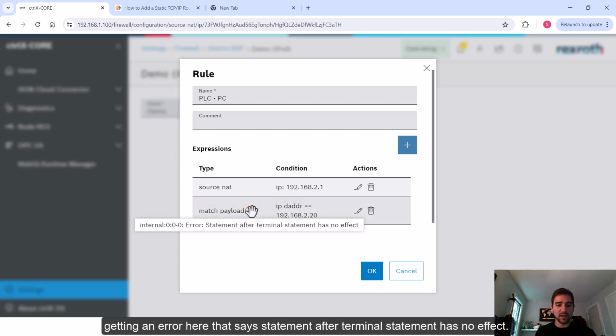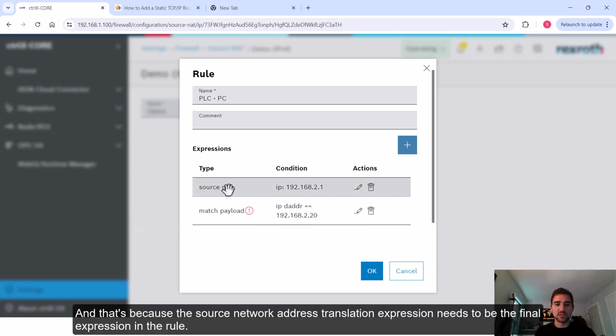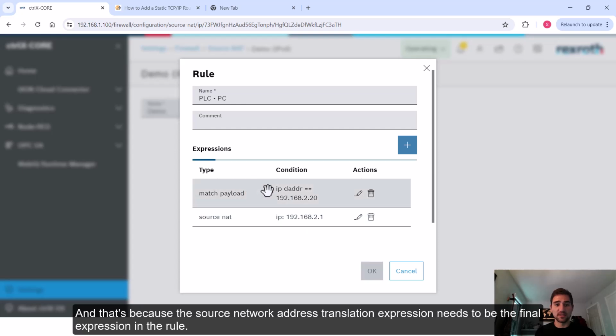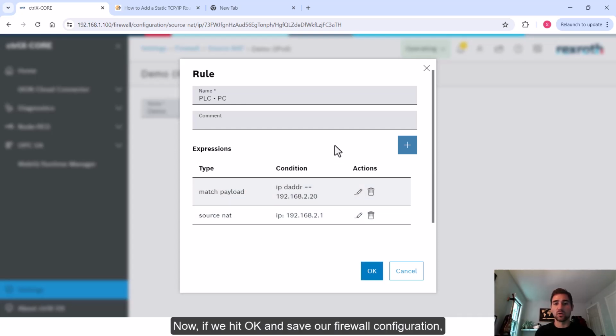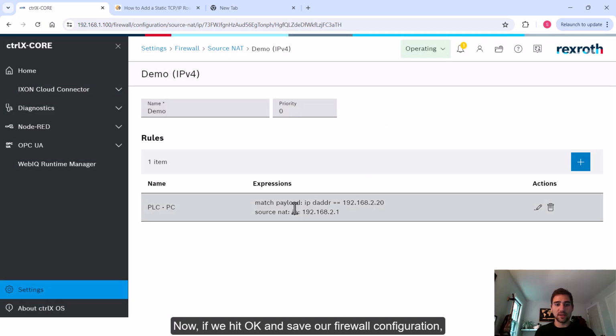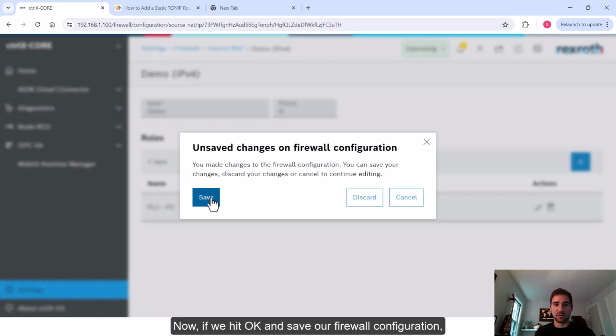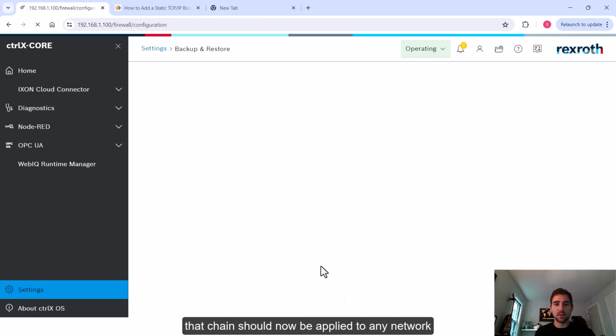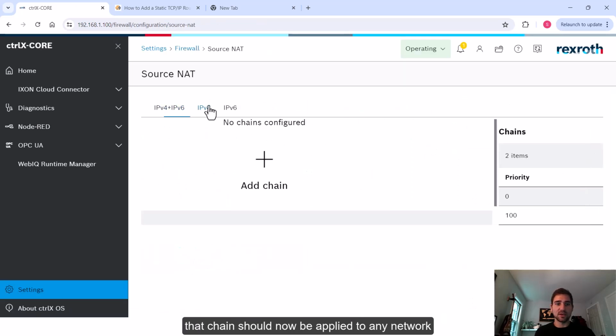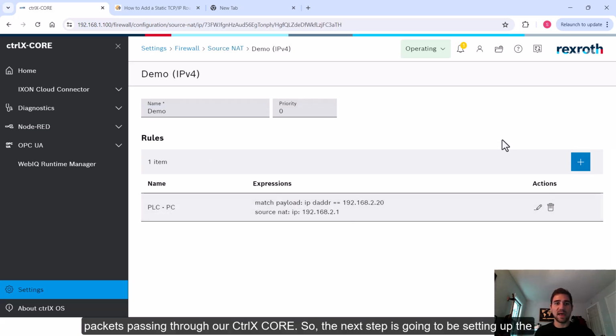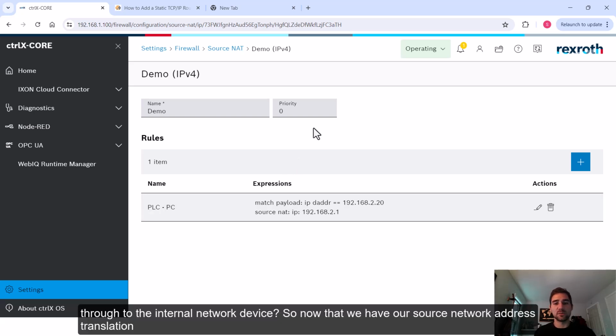So we're getting an error here that says statement after terminal statement has no effect. And that's because the source network address translation expression needs to be the final expression in the rule. Now, if we hit OK and save our firewall configuration, that chain should now be applied to any network packets passing through our ctrlX core. So the next step is going to be setting up the incoming side. So how do we actually get our message from our engineering PC to the internal network device?